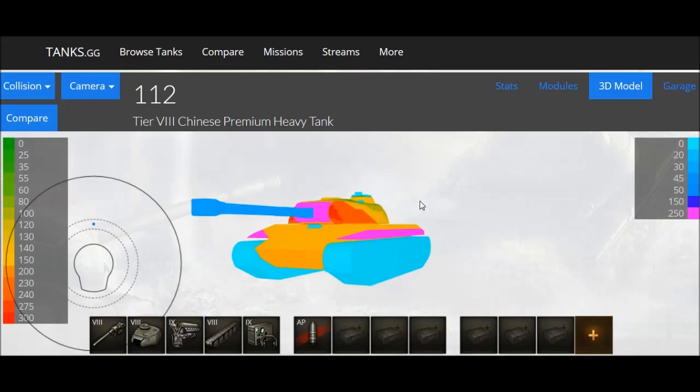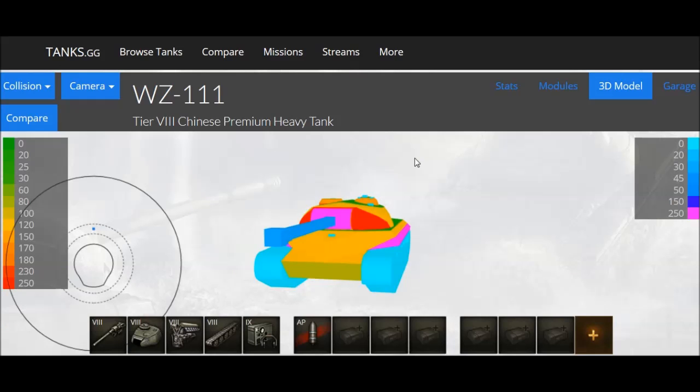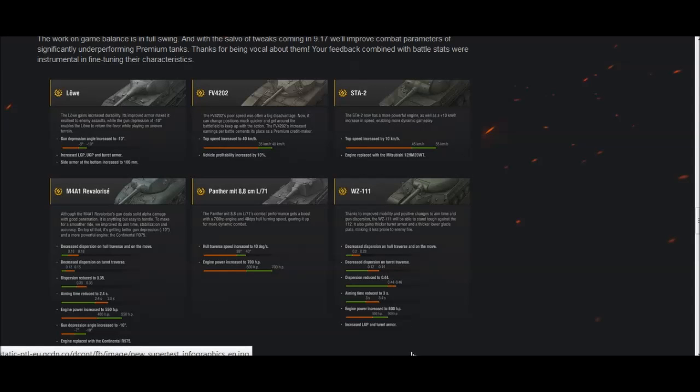What they have effectively done is make the 112 the proper heavy. They have made it the slower but better armored alternative to the WZ111, which has better gun handling and more speed, but less armor because of that. I think that's a pretty good way of going about it, because the 111 also got a bit of an engine horsepower buff up to 600 horsepower now, which I would say puts it on par with the IS3, except this thing has a higher top speed. So that's a pretty good change in my opinion.